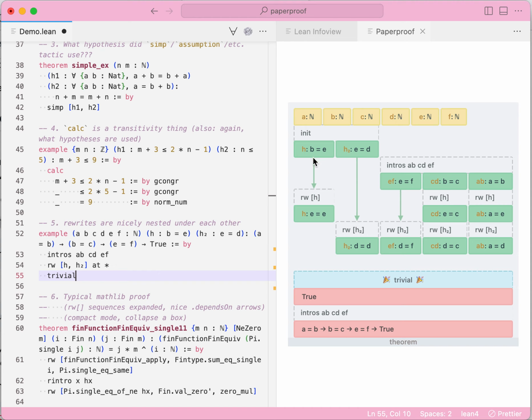Paperproof will nest hypotheses with the same names under each other. So here this rewrite h rewrote, for example, rewrite h. So it rewrote c d b equals c to e equals c. And because they have the same username, these variables, the username is c d, they are nested under each other.